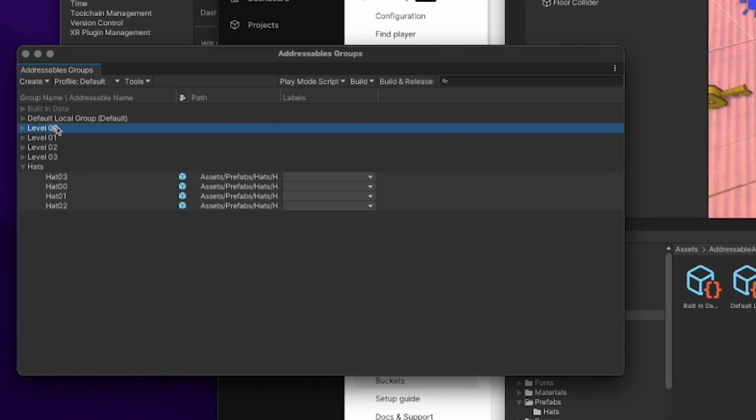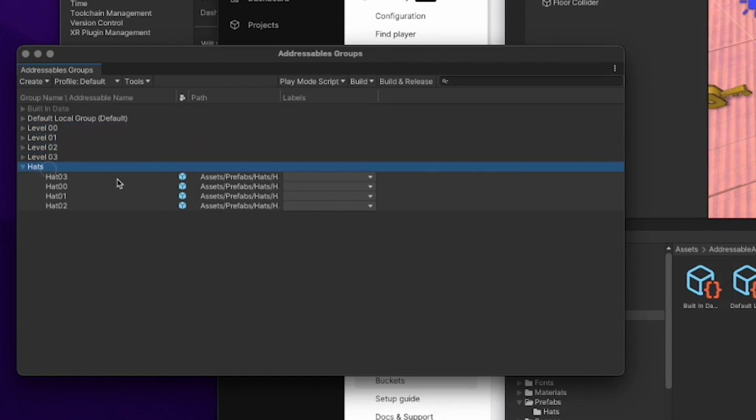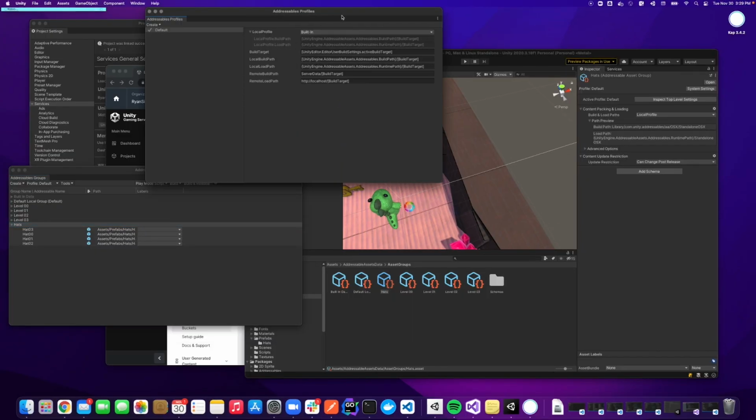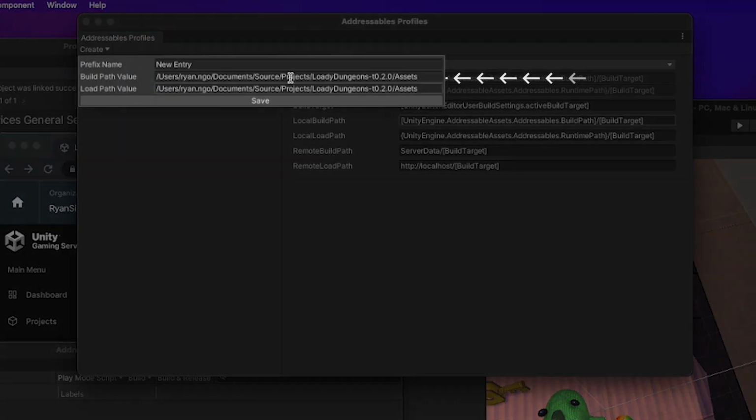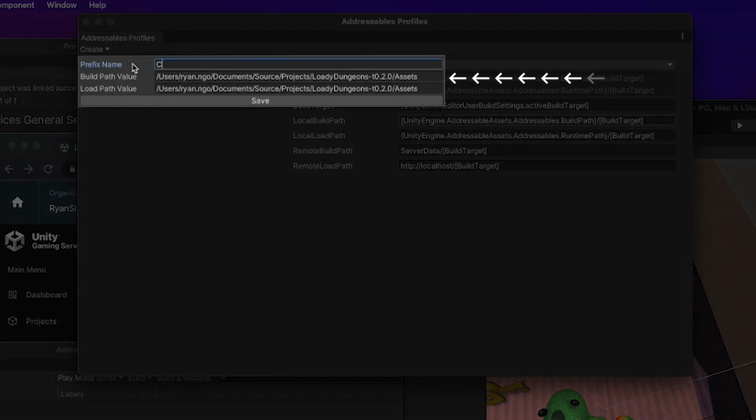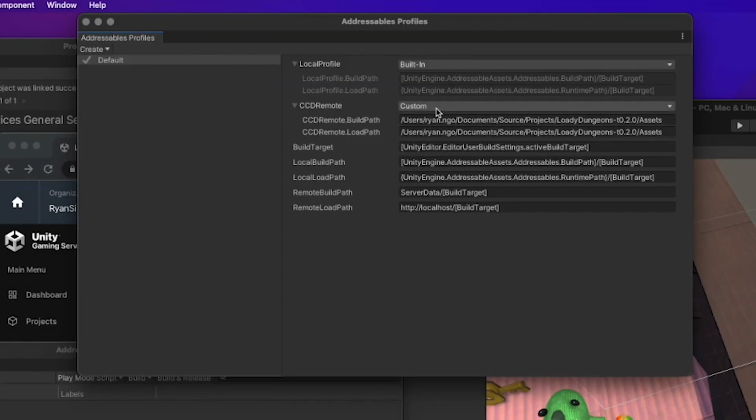you can see that we have our standard Lodi Dungeons game. And if you go to our addressables groups, you can see that we have some levels as well as hats set up. We'll be focusing on the hats for this quick segment. And so you can go to the addressables profile and click create, and you'll be able to create a new profile path pair. And so that'll show up on the right as you can see.